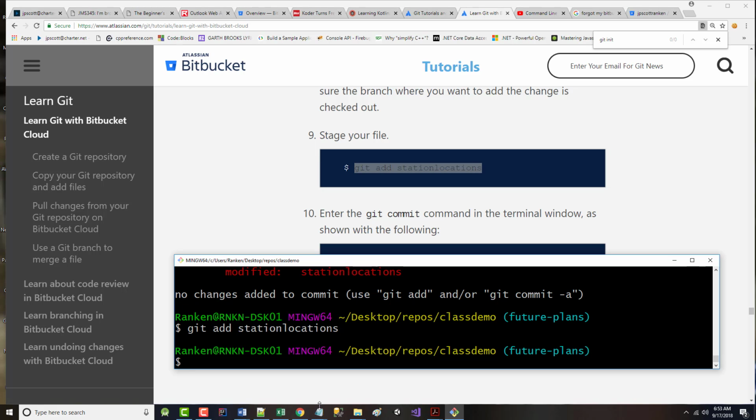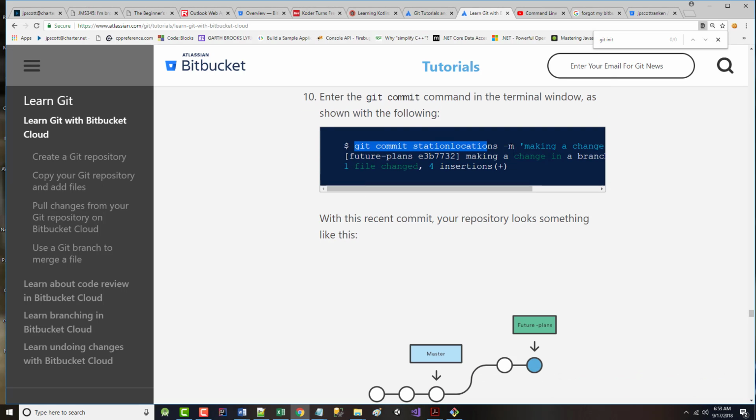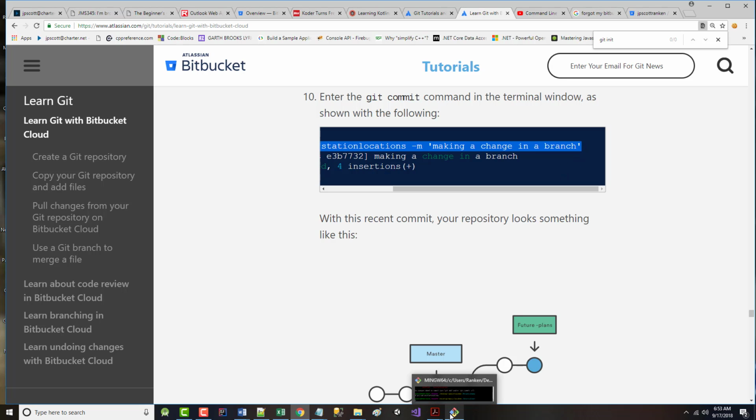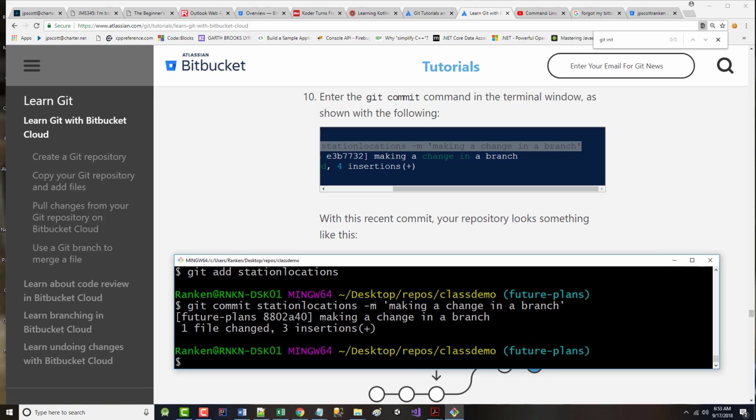Enter the Git Commit command as shown right here. So we're doing a -m. We're going to say making a change in a branch. And it comes back with one file changed. This says 3 insertions. It said 4 on the handout. I don't think that's a big thing one way or the other.